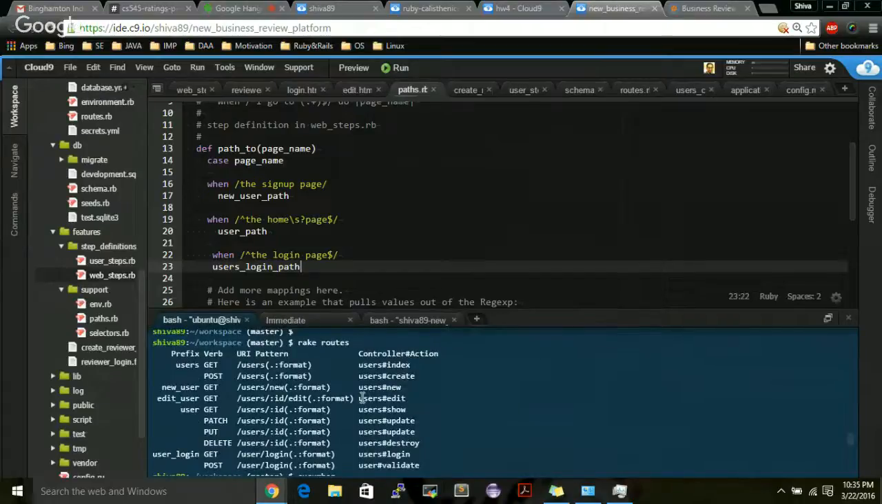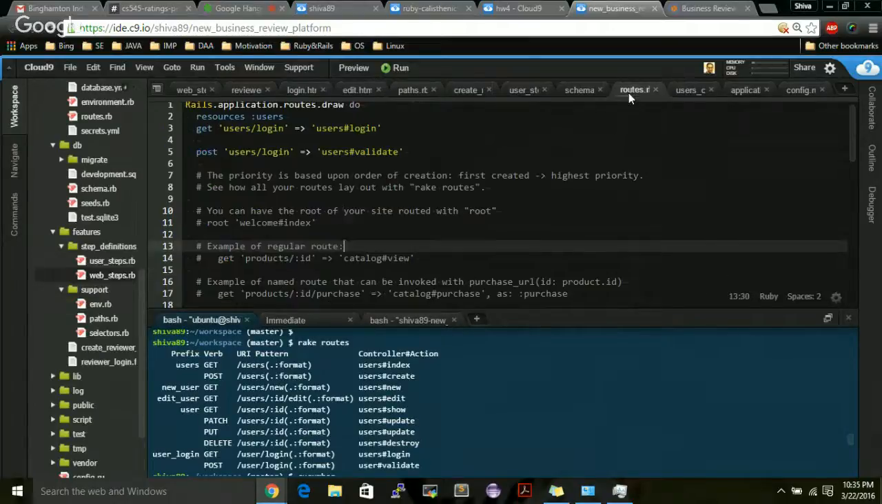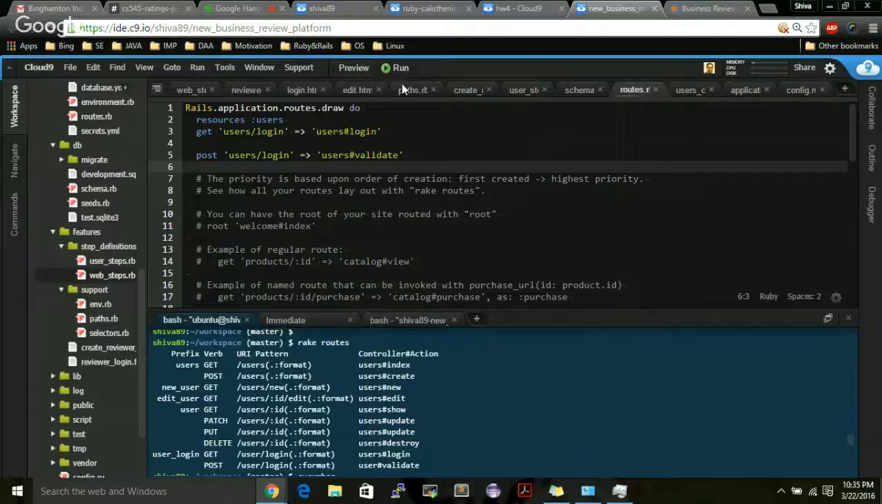Okay, yeah. So users. There is no users login path. It is user login path, and this is defined in routes.rb. But it is the same, no? No. In your paths.rb. Look at your paths.rb.